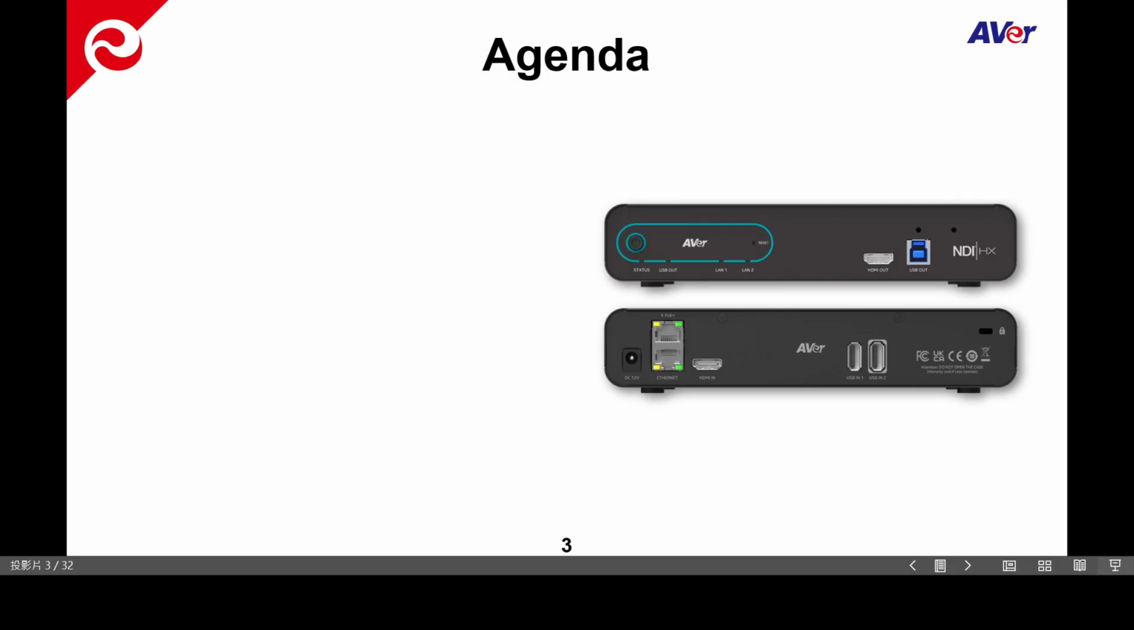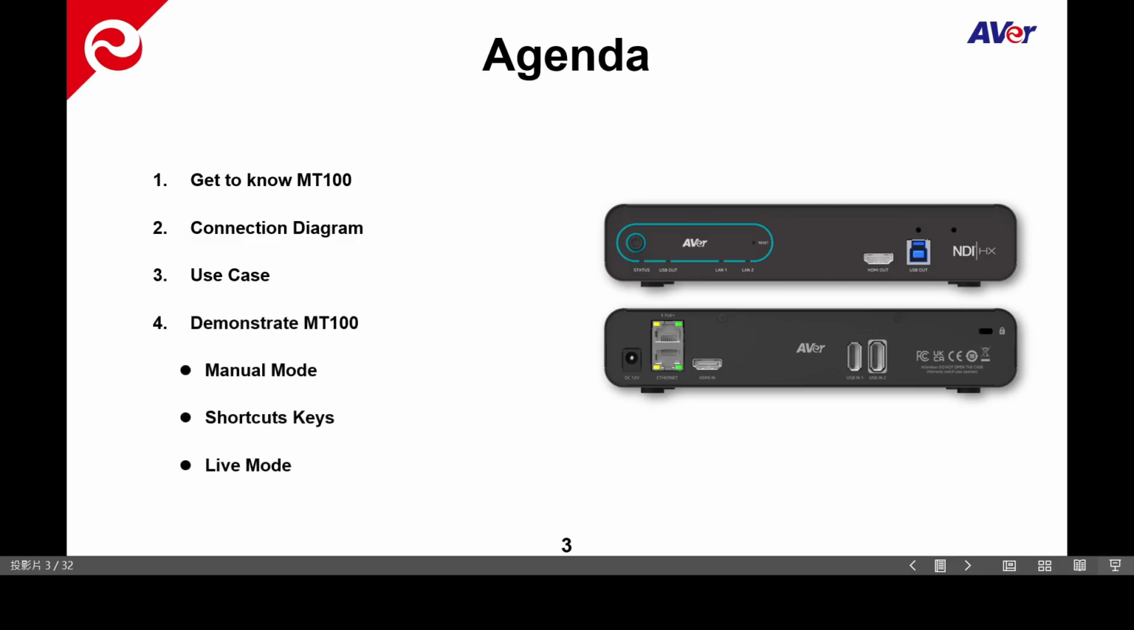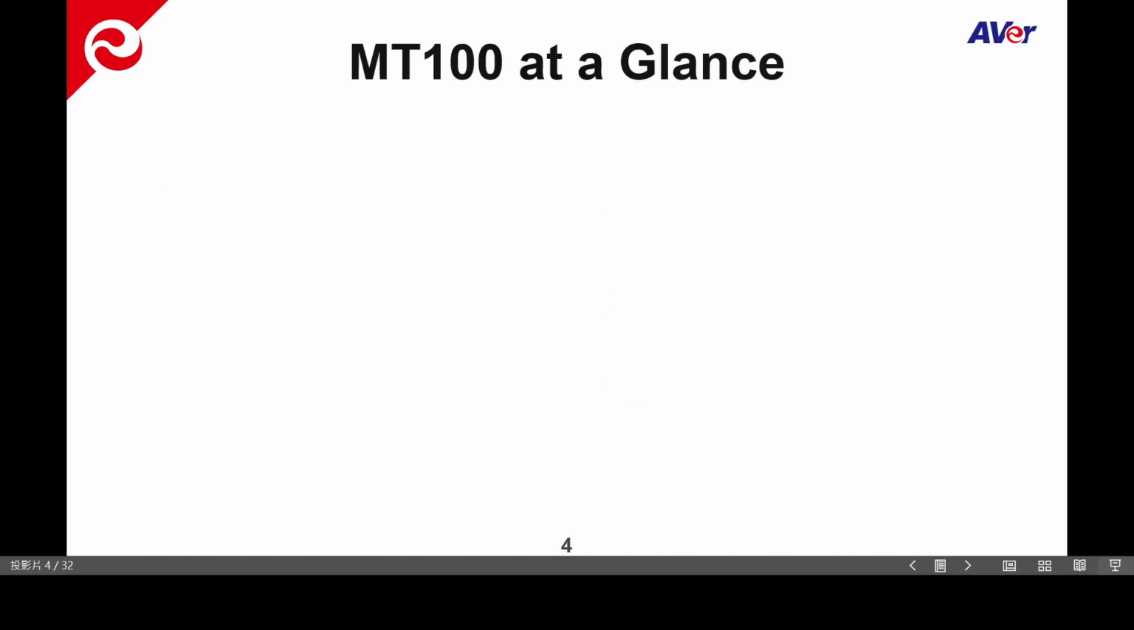Divided into 4 sections. Get to know MT100. Connection diagram. Use case. Demonstrate MT100. Manual mode. Shortcut keys. Live mode. Let's see MT100 at a glance.